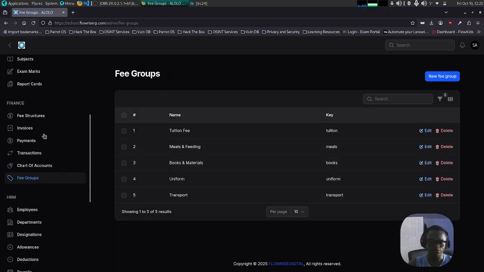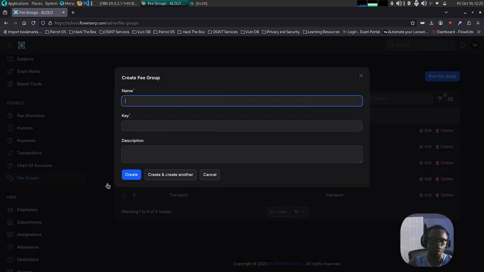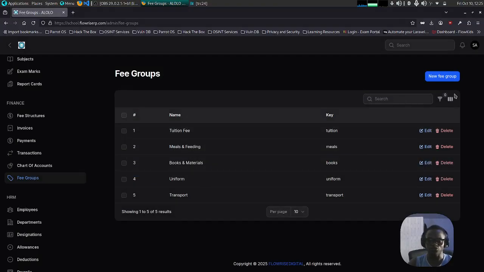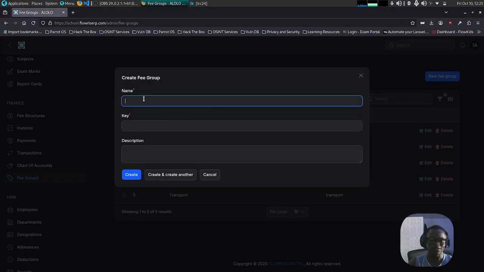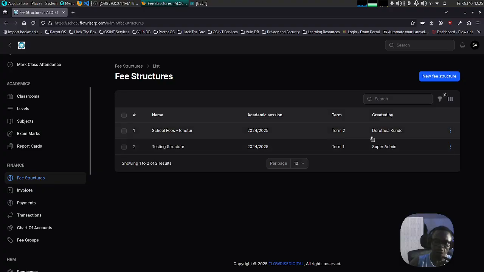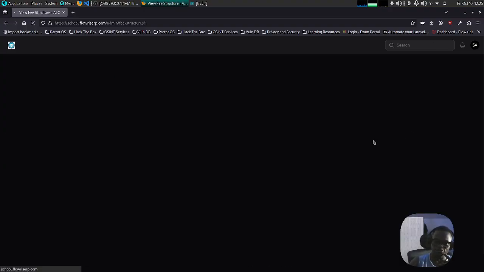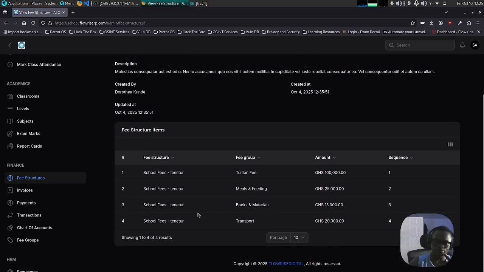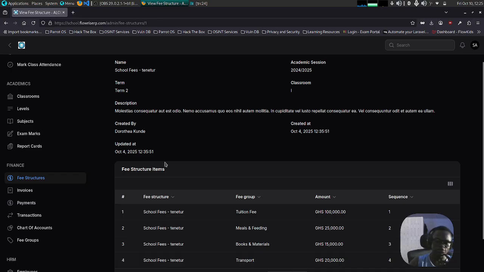So there are fee groups. I'll have to move this upwards. So this is where you enter each group and then name each group. So basically if it is feeding, if it is clothing, if it is whatever it is, you specify it and then you can utilize it in the fee structure. Alright, and so what happens is when we get a fee structure here like this one, we have all the structures.